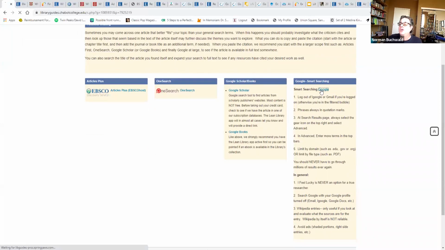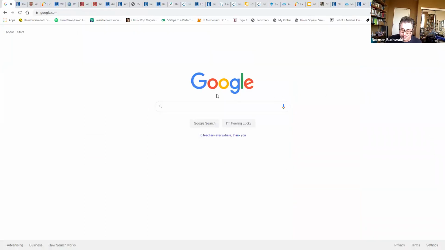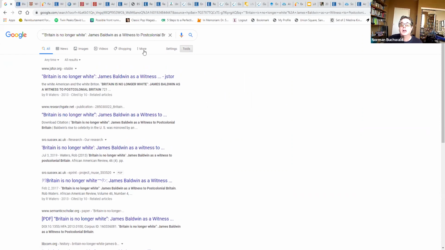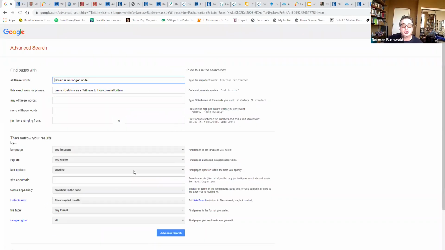Now, if you're going to Google at large, this by itself is fine, but if you need to limit your search for whatever reason, important parts to remember is, oh, they always change. Oh yeah, okay, settings, that's what I'm looking for. Go to settings and select advanced search. And I would select PDF.